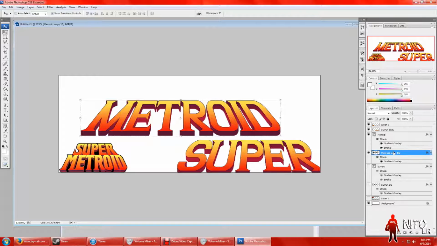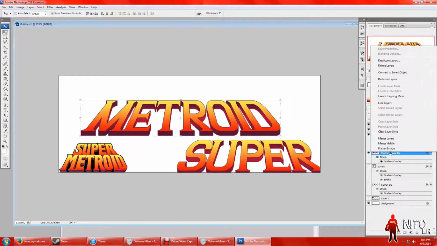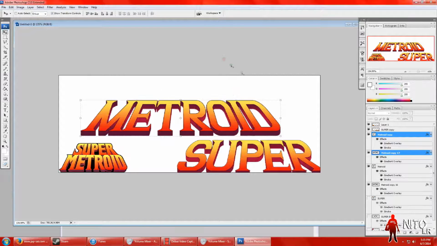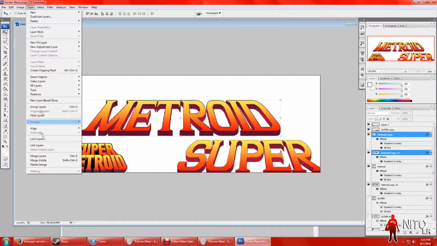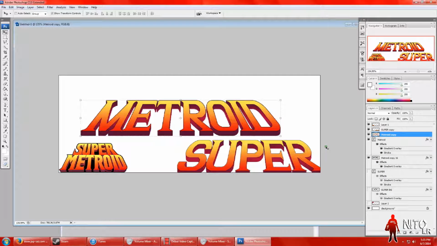So now from here we're going to make those copies like we did before. Duplicate. Boom. Now we have a copy of it, so we're going to go here, merge layers, boom. All right, so now these are all our reference files, just in case. And there goes. So now we have Super, and like I said before, if you look at the actual text itself, Metroid is technically in the front, and Super is behind it because you can't see the bottom layer of it, like the 3D part of it.